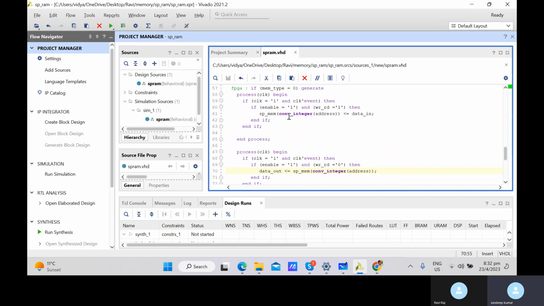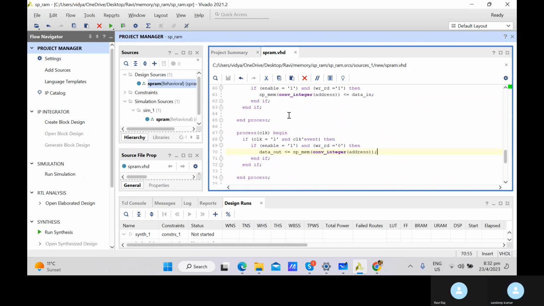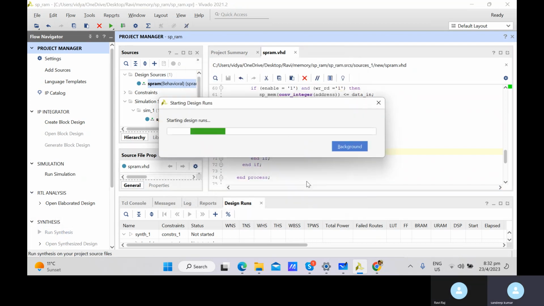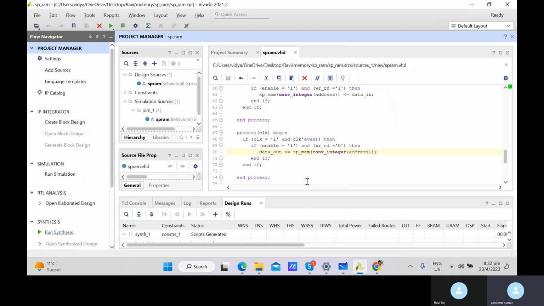So do you think it will create separate, different hardware on the FPGA? We can try. I think it will create the same hardware because there's no single port kind of thing in the FPGA. So we'll just run the simulation and see it will be using the DP RAM.